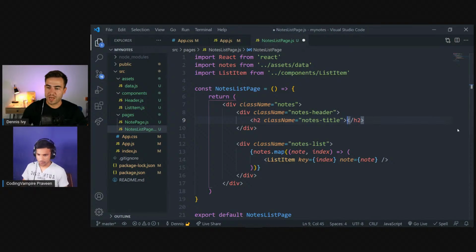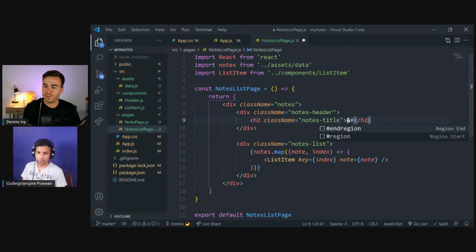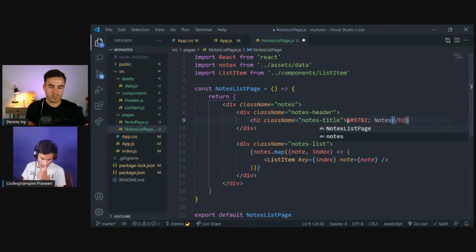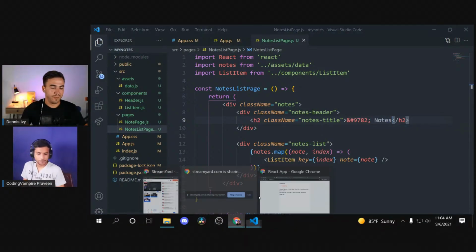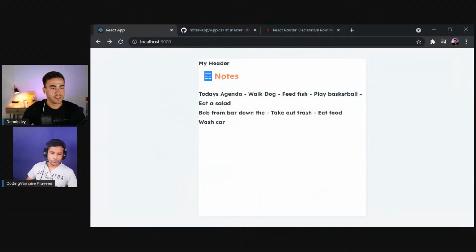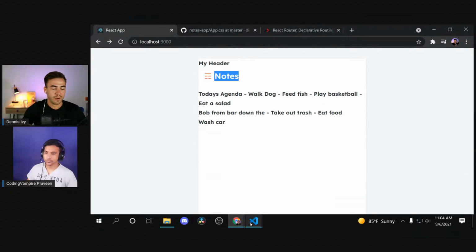And for this, I am actually going to use some HTML code. This is going to give us an icon. So we're going to use the ampersand, pound symbol, 9782, and then a semicolon. And then we're just going to say notes. If I save that, this is what it's going to look like. It gives us that symbol right there with notes here, and we'll fix that header later.